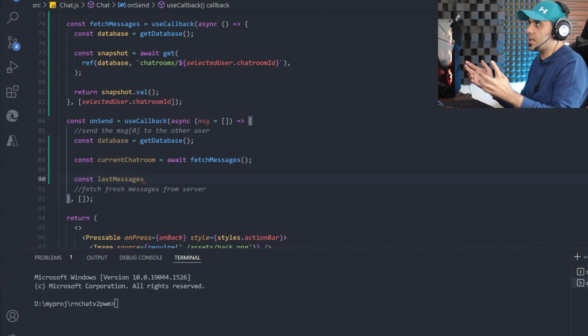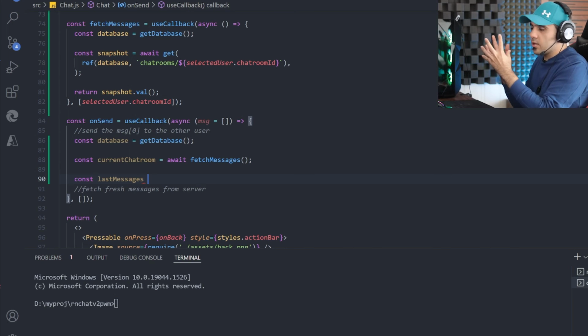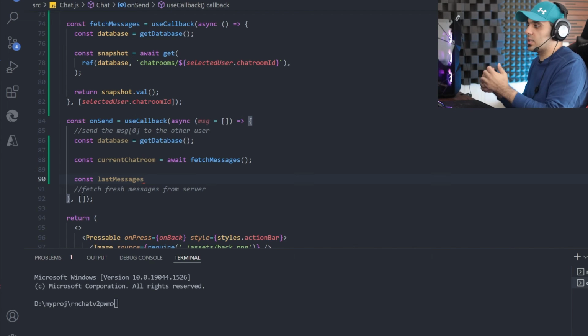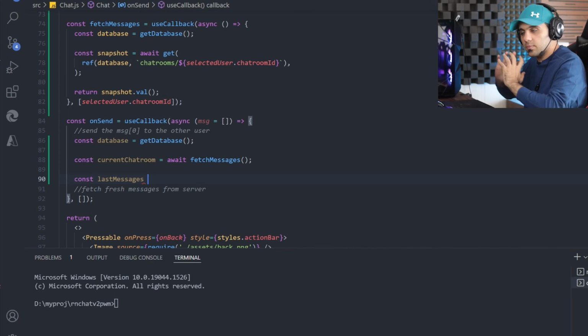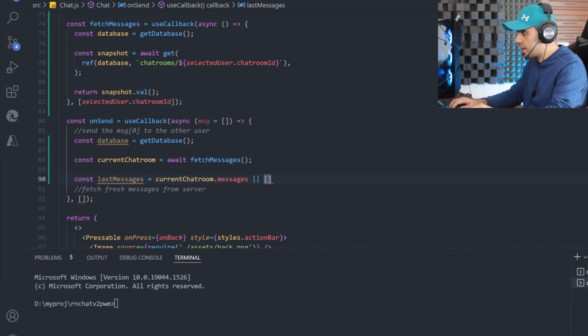It is because Firebase doesn't let us append to it in this way. We have to specify everything. So I could use the user state to fetch the current messages, but it is safer that we get a fresh one from the database, we append to it, and then we post it to the backend. Current chat room.messages, or if it doesn't exist, an empty array.